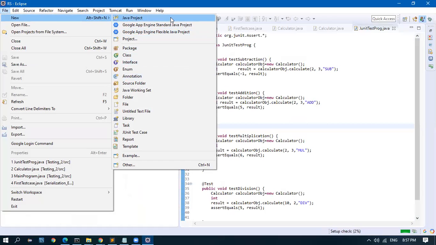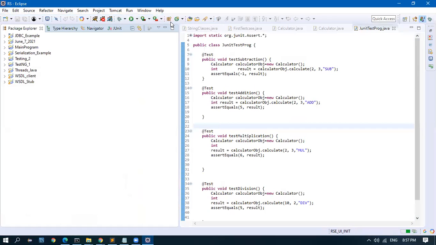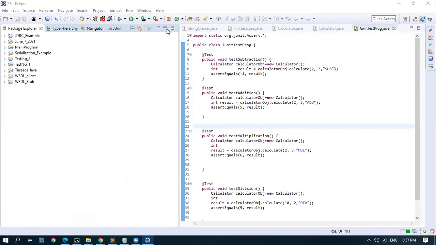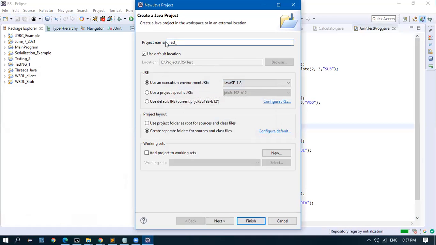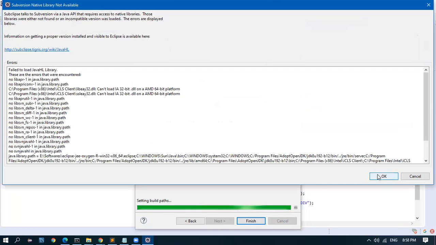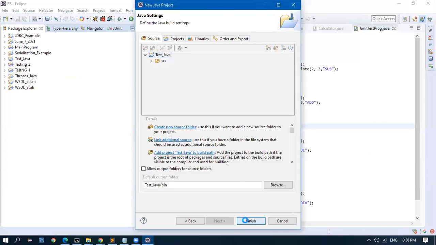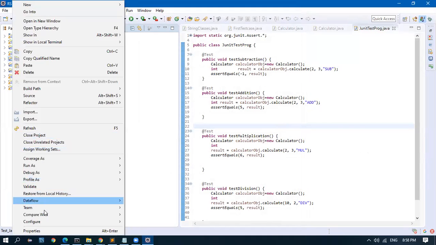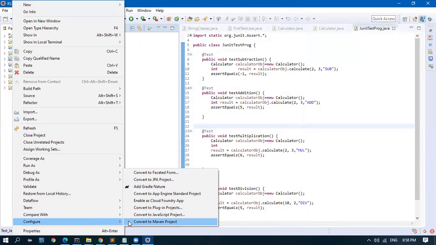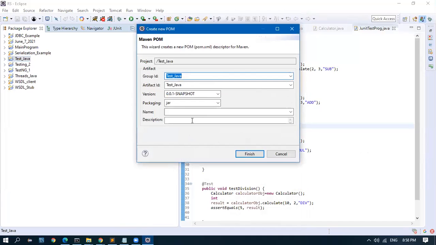So I go to new, Java project, test Java. Next. Okay, this is a Java project. We have a symbol J. I right click this, configure, convert to Maven. Did you get this window? No, I didn't.